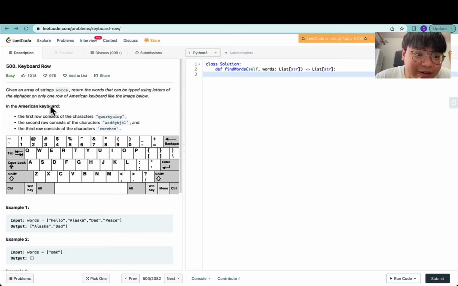So for this question, we're given an array of strings, assigned to the variable words. We have to return the words that can be typed using the letters of the alphabet on only one row of the American keyboard, like in the image below. The first row is this row over here, QWERTYUIOP. The second row similarly contains all these characters over here, and the third row contains the characters over here. So we are only concerned with the words that can be formed with only one row.